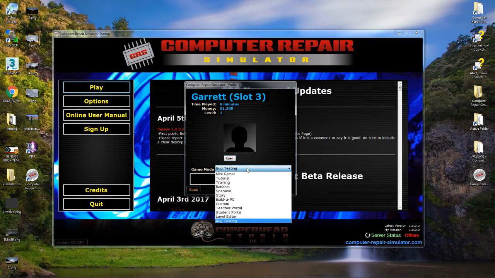So in the game mode, you have several different options. Right now all of them are disabled except for bug testing, just because the other ones are not fully completed, and it's just kind of an open-ended software, which I don't want to introduce yet. So select bug testing for the time being. Otherwise, you'll see there are other options like mini games, tutorials, training, random scenarios, actual scenarios, the story. You can build your own computer.